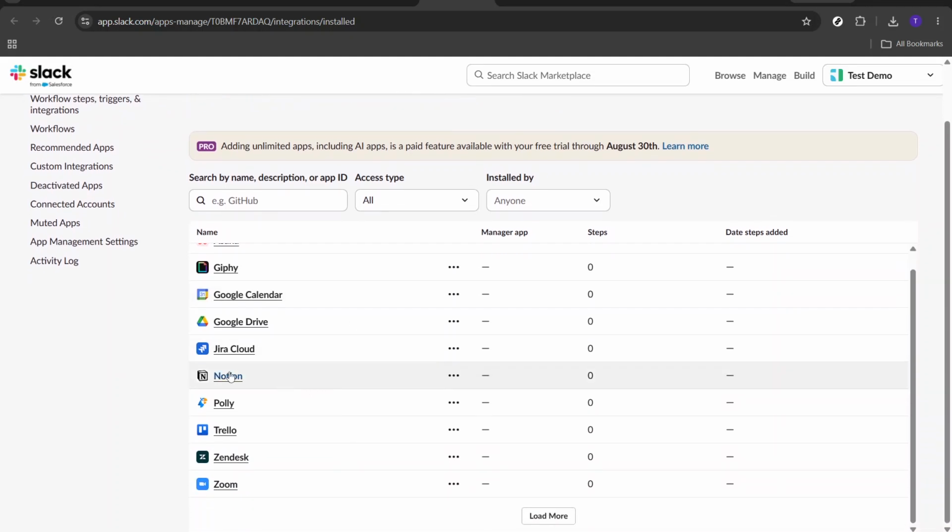Now we need to search for the Notion app. There's usually a search bar on this page, which makes finding specific apps a breeze. Type Notion into the search field, and the app should come up in the results. Click on Notion to open its app page within Slack.